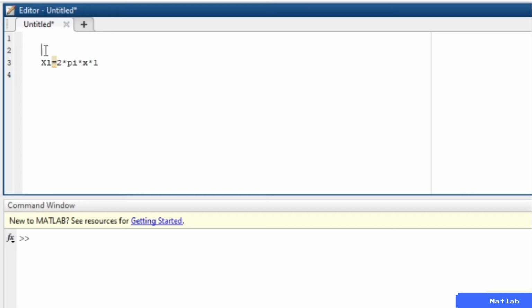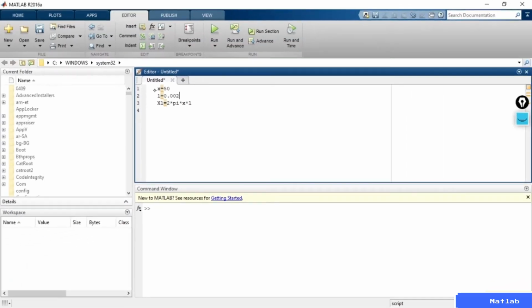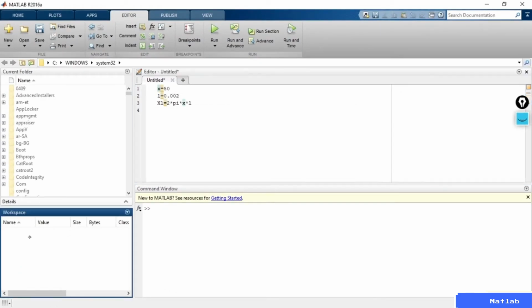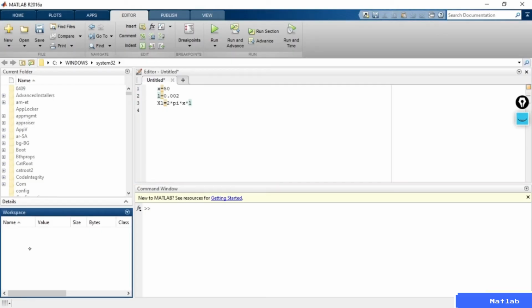So what I am doing, I am defining F is equal to 50, right? So we have defined F is equal to 50, and let's define L is equal to 0.002. So we have defined F, we have defined L. Now when MATLAB starts running this script file, it will first store 50 in the workspace. When it comes to line number 2, L is equal to 0.002, so it stores the value of L.